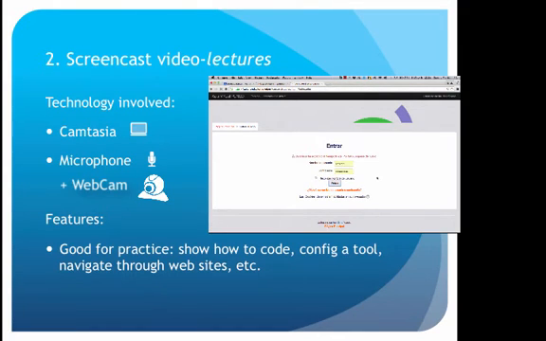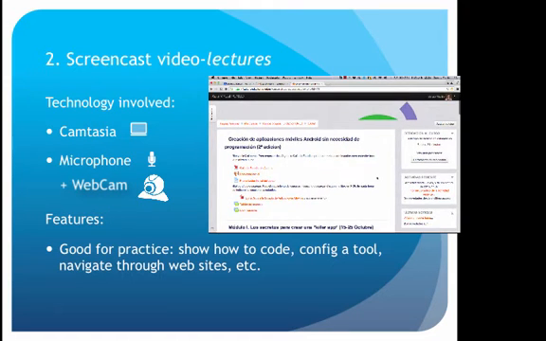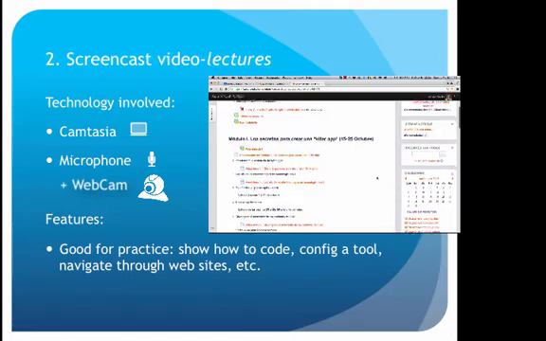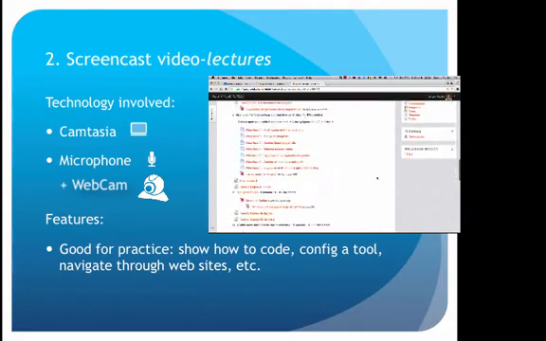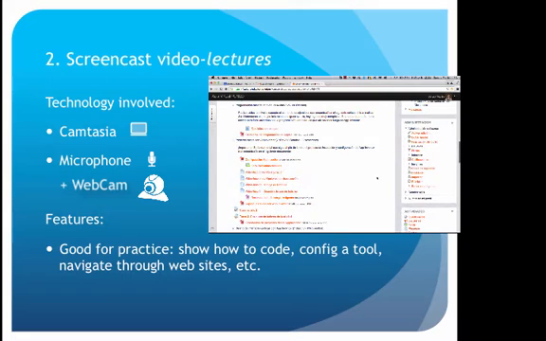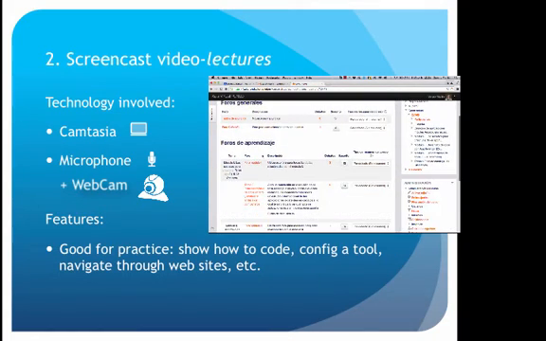And the second model is to screencast your screen. Whatever happens on your screen, you can record it. The technology involved is the same. You only need a computer with editing software such as Camtasia and a microphone.